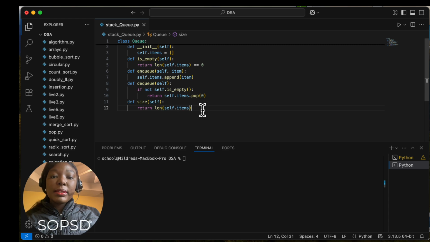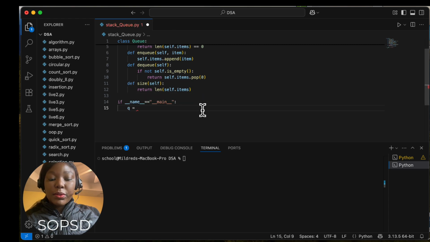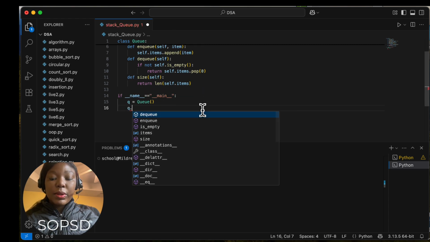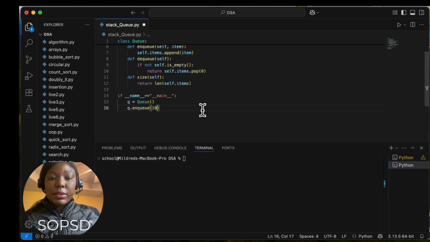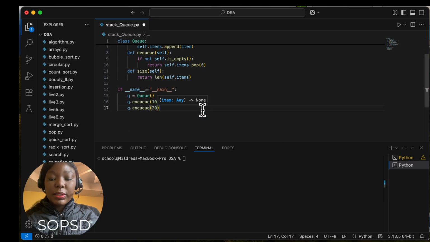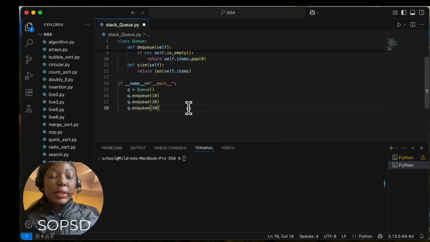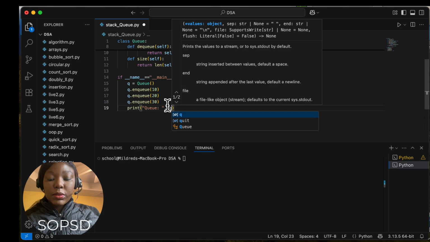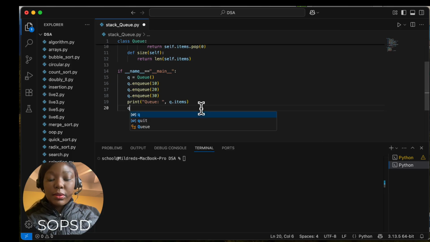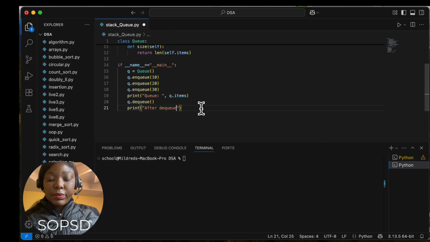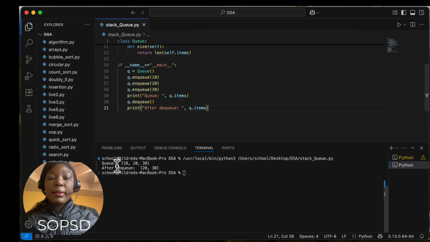Now we can test this. So let's say q is equal to Queue, and we want to add items to the end: q.enqueue(10), q.enqueue(20), q.enqueue(30), and then let's print q.items. Let's dequeue: q.dequeue, and print after dequeue q.items. So let's test this. We run, and we have 10, 20, 30 added. When we remove an item from the front, we have 20 and 30 left.